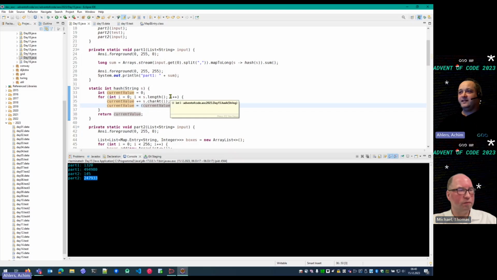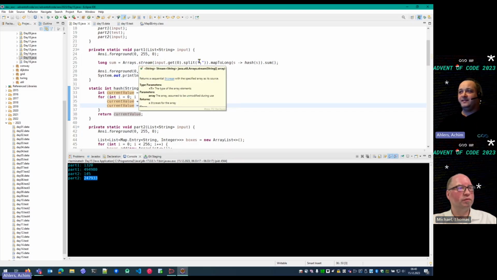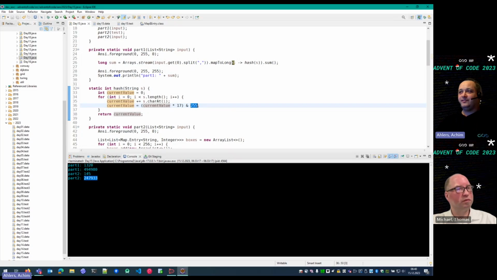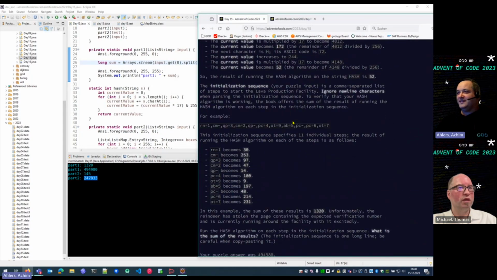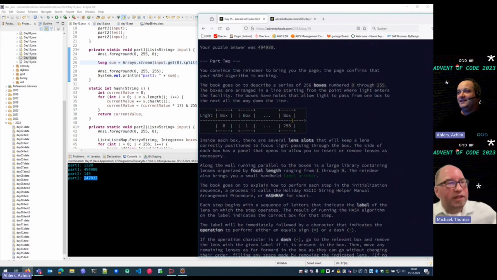Okay, so that is the hash algorithm, and for our puzzle input, we need to do that on every substring. We have a comma-separated list of operations and return the sum. Yeah, looks straightforward and easy. For the second part, what is the twist? We have a lot of text. So we have a set of boxes and we have a ray of light that has to go through it. And these boxes contain lenses that shall focus the beam of light. That is the rough idea.